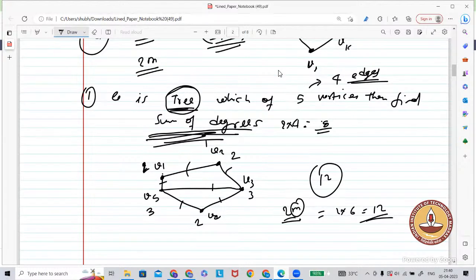Now is it clear? Just remember the word here: sum of degrees.